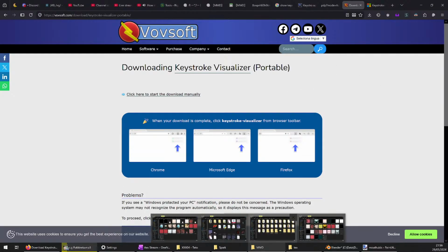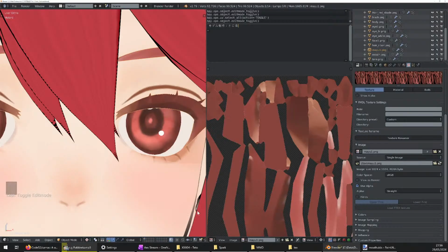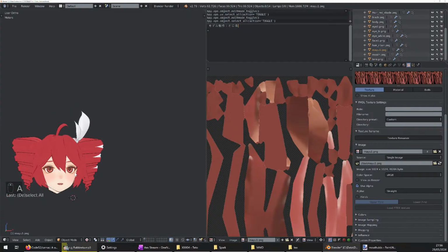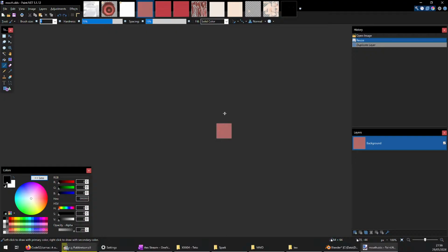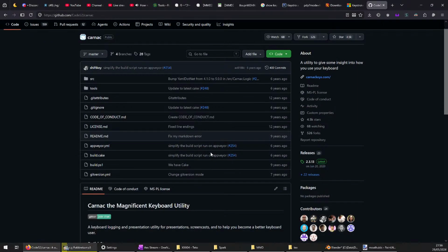Let's see this one. Carnac. That's to click. Yeah, but that's not what I want. What I want is for some program to show what I'm pressing on Blender or any other program. Blender, I got this, okay, great. But when I'm here on Paint.NET, I want something similar. I want something program agnostic.